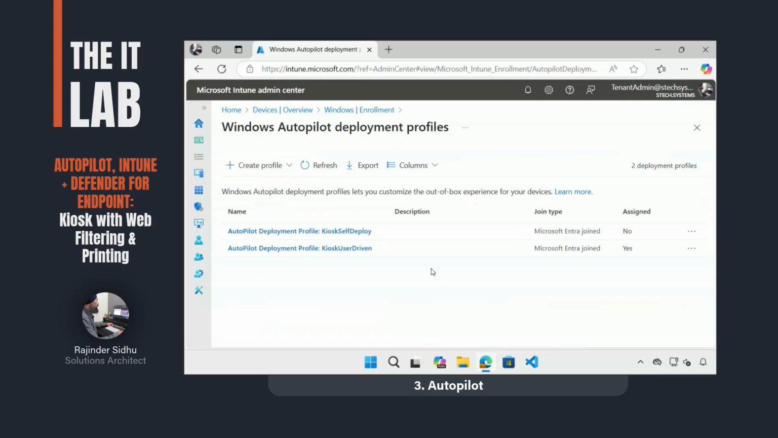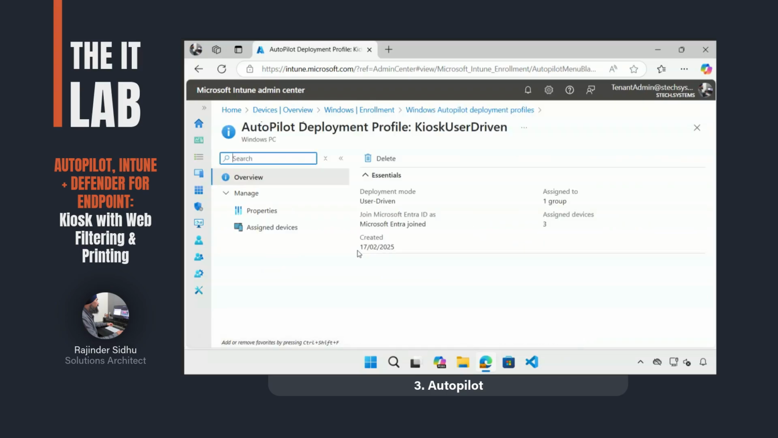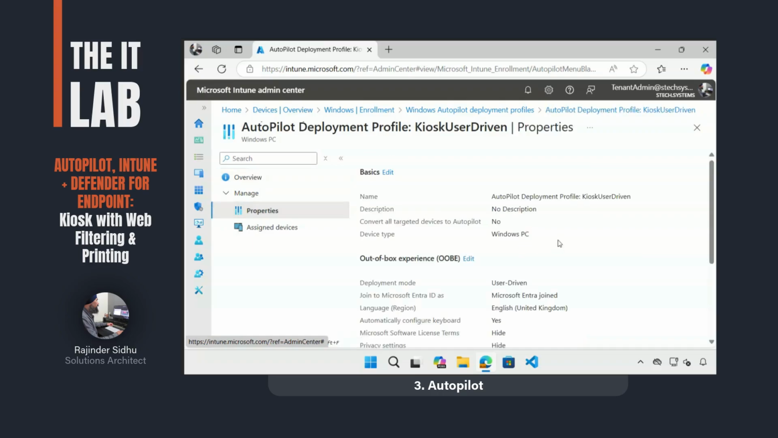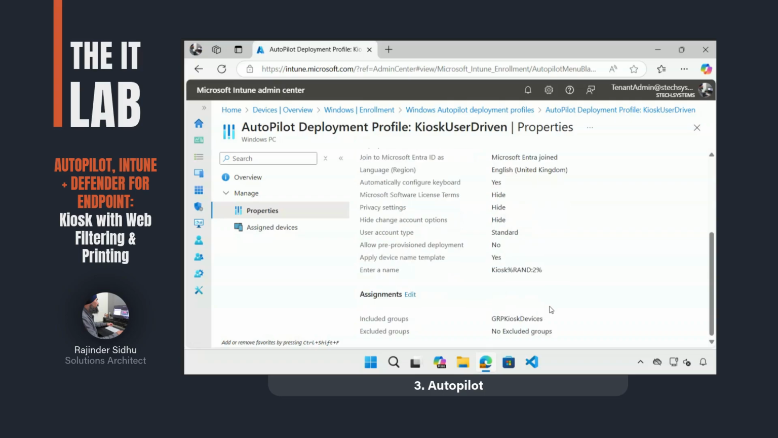Next, I created a user-driven Autopilot profile. I used a user-driven profile because a licensed user needs to be associated with this device. Also note that I gave the device a name prefix of Kiosk, which I'll use to get my device added to a machine group in Defender for Endpoint. More on that later. Lastly, I assigned the profile to my device group.